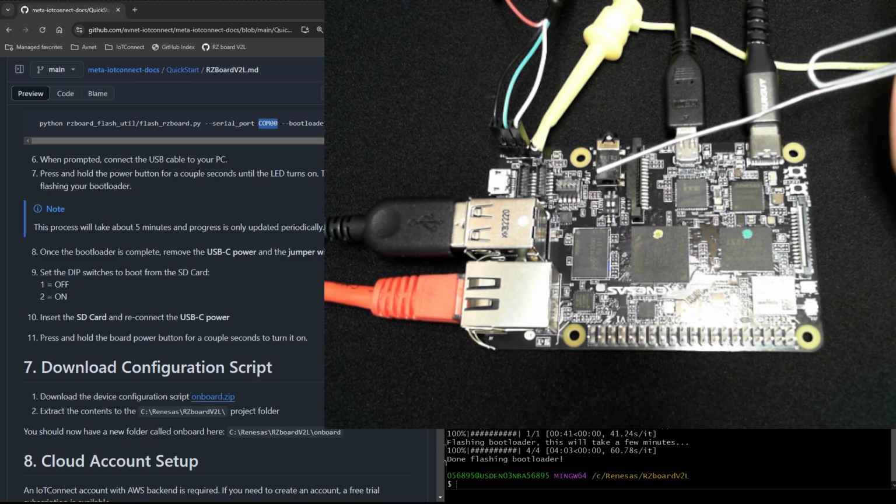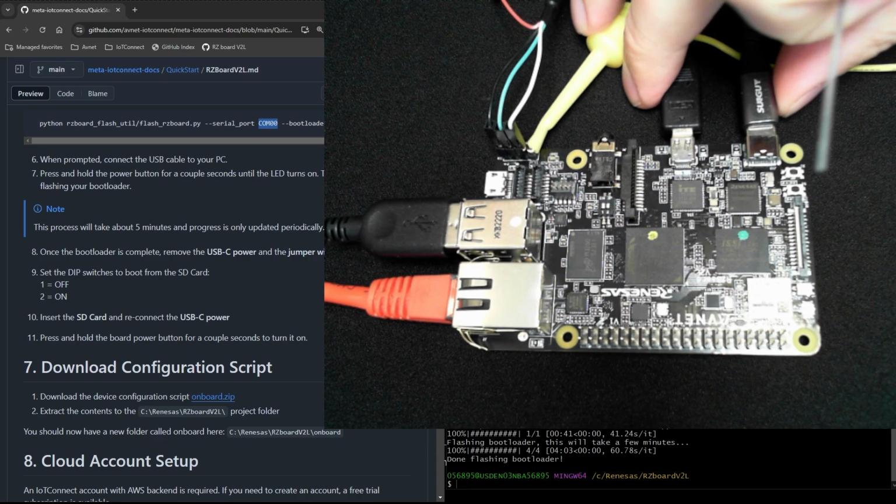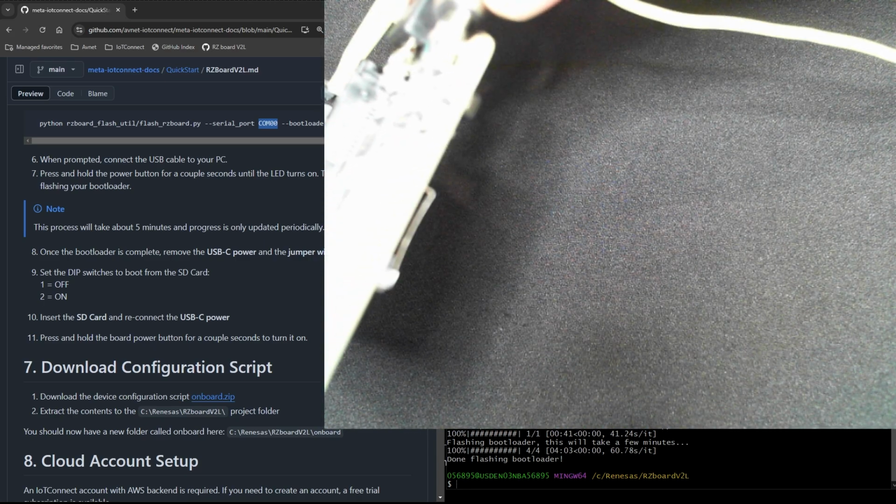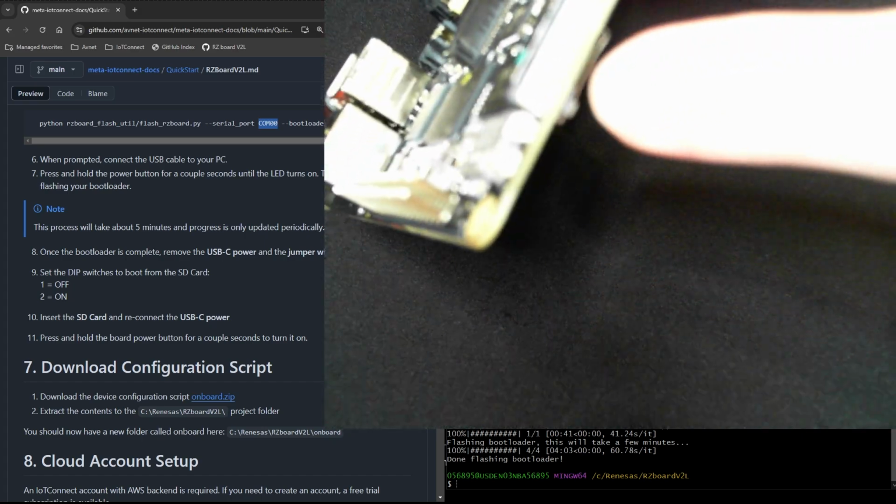I found the best tool to use for this is just a bent paper clip, because these little dip switches are very hard to move. So grab one of these, flip those dip switches to the positions outlined here in the guide. At this point, you'll want to take the SD card out of your PC and put it into the SD card slot on the board. And that is located right on the end here. You can kind of see it on the end of the board right here.